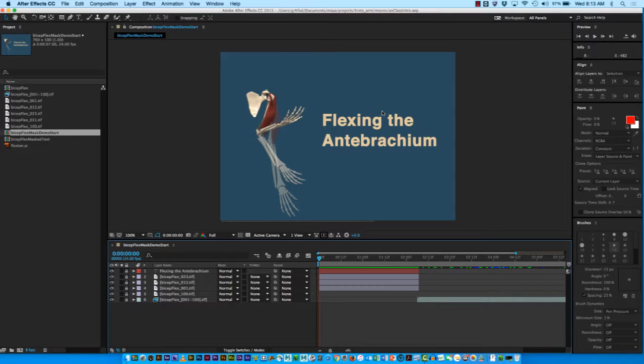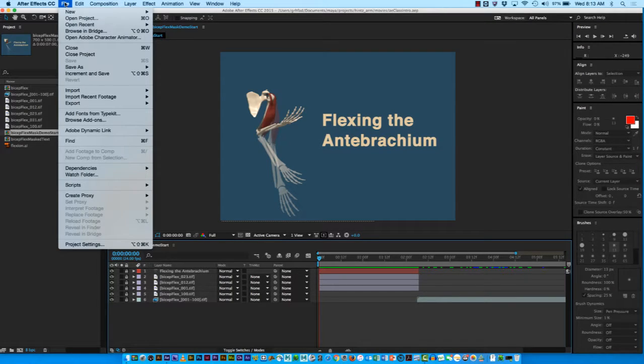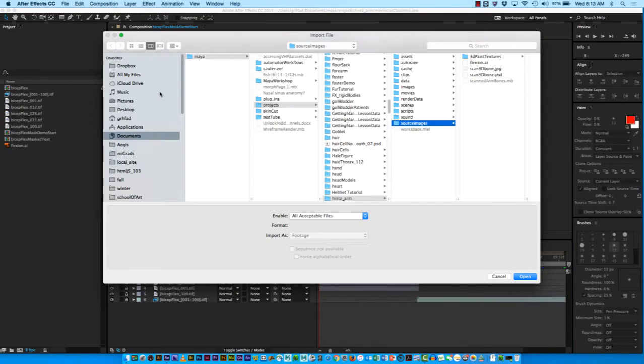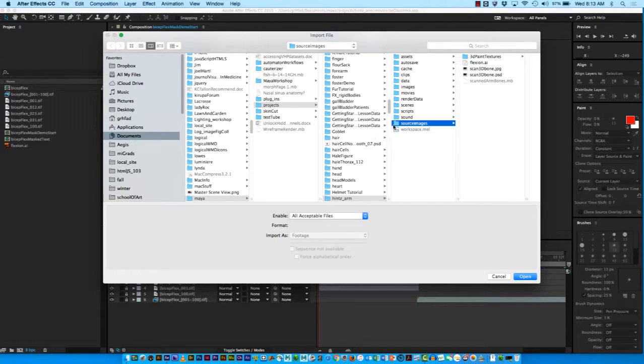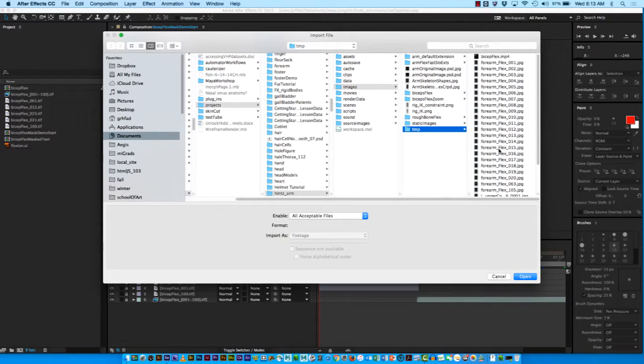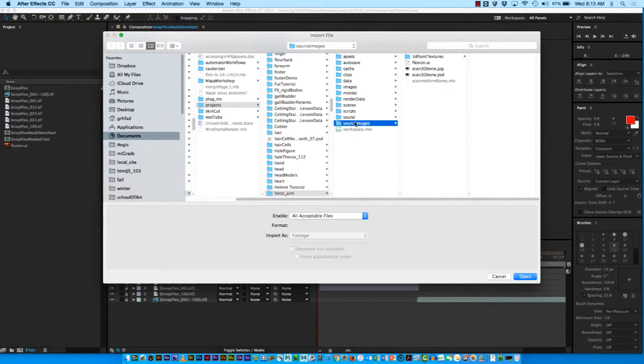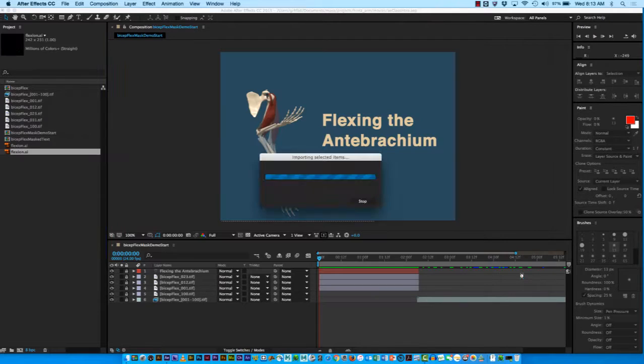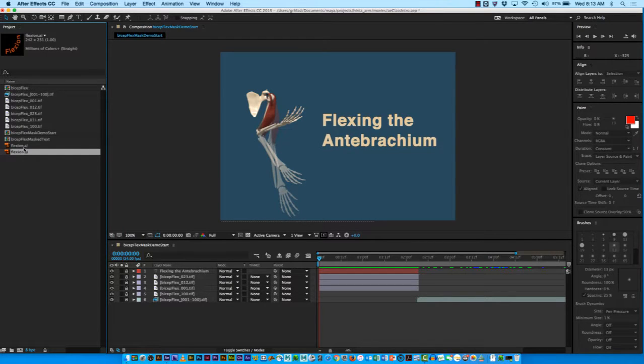Okay, so when I want to import anything, I can just say File. Last time we imported out of the image directory and we took individual images. This time I'm going from the source images, and there's that Adobe Illustrator file. Okay, and I say Open, and I already did it once, so I can get rid of it, but I have it twice now.